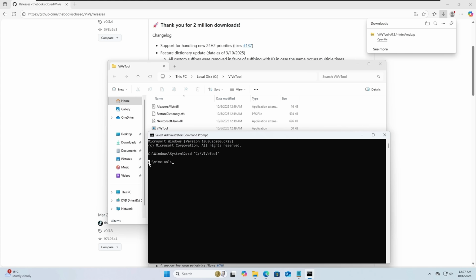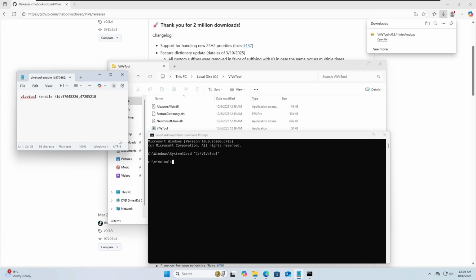So now we're inside the Vive tool folder, and now we can run the commands that we need to enable the experimental features. And I've got that in a notepad document here. So I'm just going to select that, press Ctrl C to copy, and then Ctrl V to paste it inside the command prompt window here. And then I'll just press enter to run that command. And as you can see, the Vive tool has now successfully set the feature configurations.